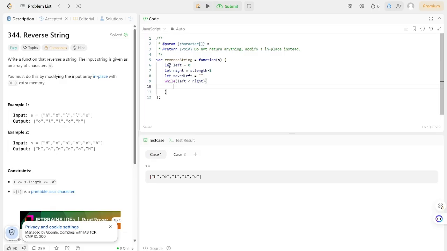First thing we do is set the saved left to the original value at the left position. The reason being, we're now going to set the value of left to right. If we were to set right as left afterwards, it won't work because the left value has been changed. That's why we saved it. So we set right to saved left. Then we increment left and we decrement right.